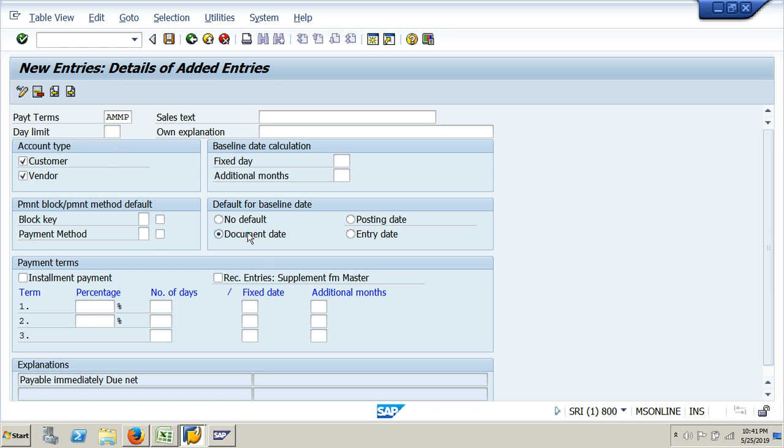Select document date or posting date, entry date, whatever. See here, click on this one. What is this payment term? Installment payment.